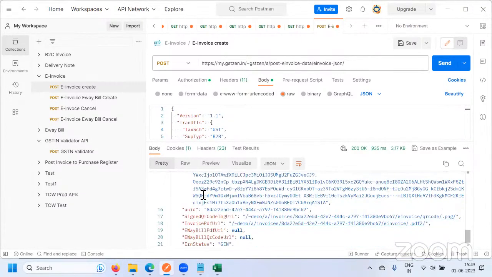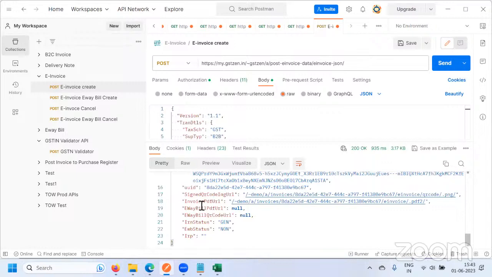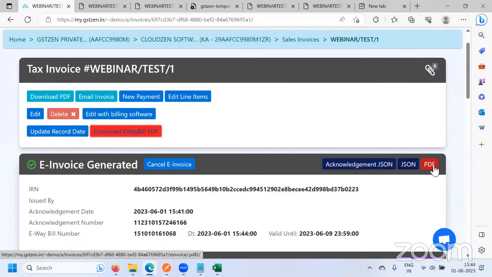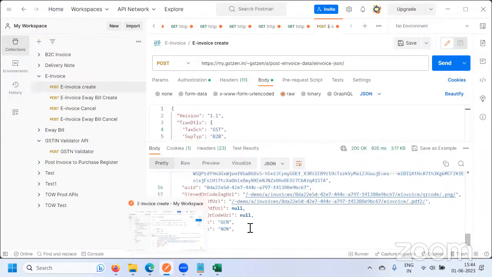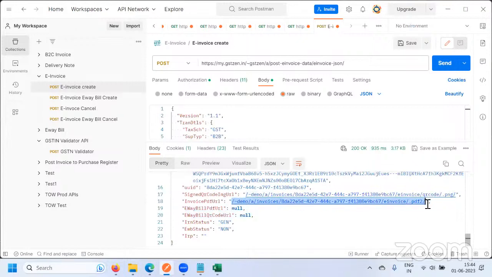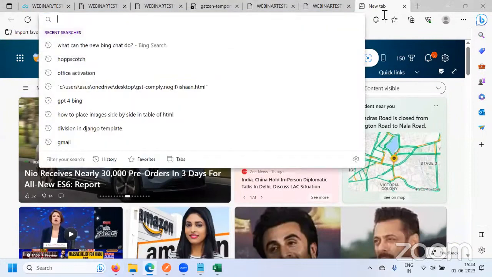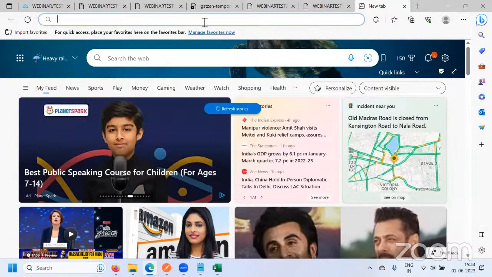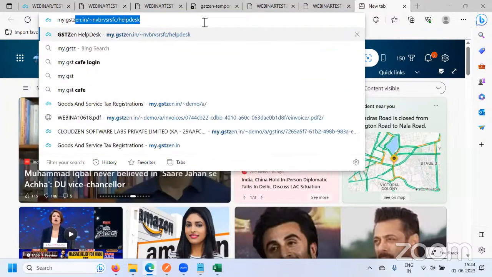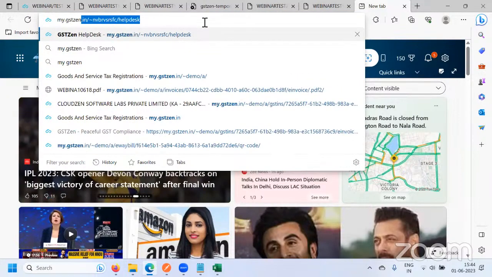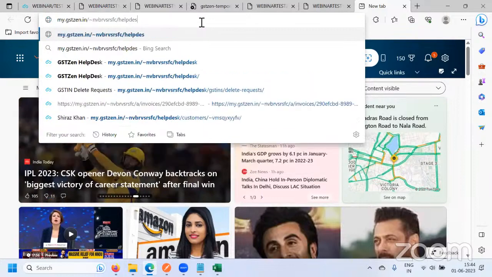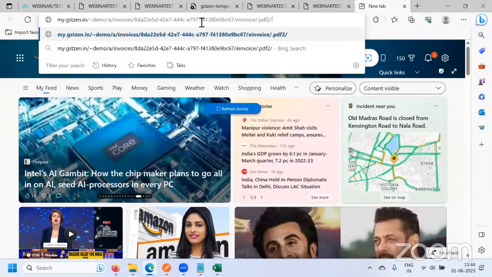Now, what else extra do you get from GST Zen? This is the invoice PDF URL. Whatever PDF you were seeing from this click, you get that same option in the response as well. So if you want to see that, you can just copy this link, open a new tab, say my.gstzen.in, and just paste the response.